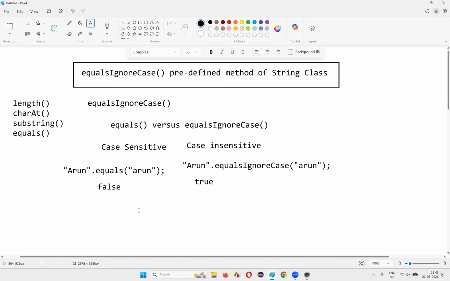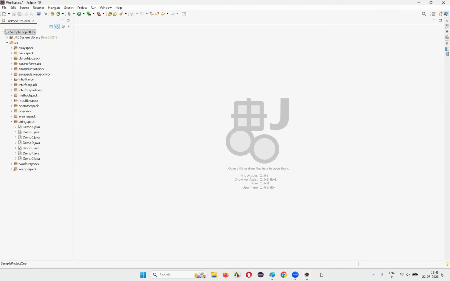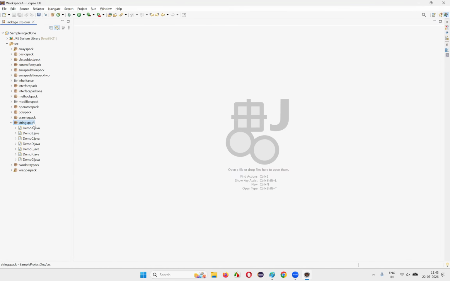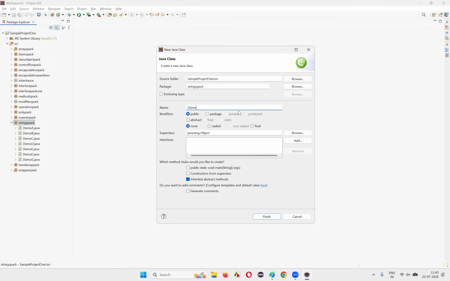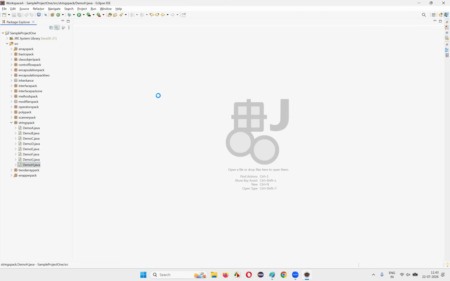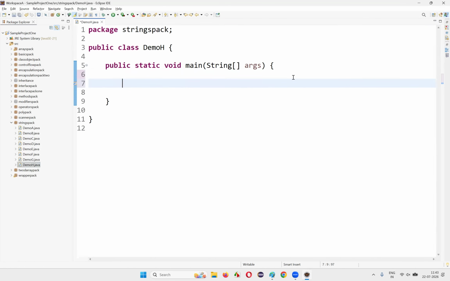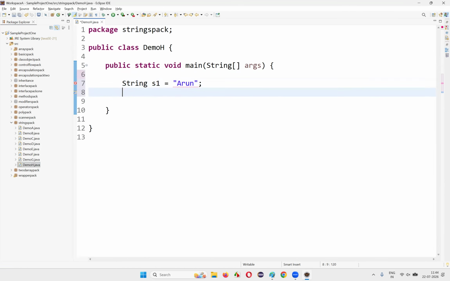Now let me demonstrate this practically. For that, I'll switch to this Eclipse IDE. Here I'm going to create a new class. I'll name this class DemoH, some random name, with a main method. And inside this, I'm going to create String s1 is equal to "Arun", and String s2 is equal to "arun".